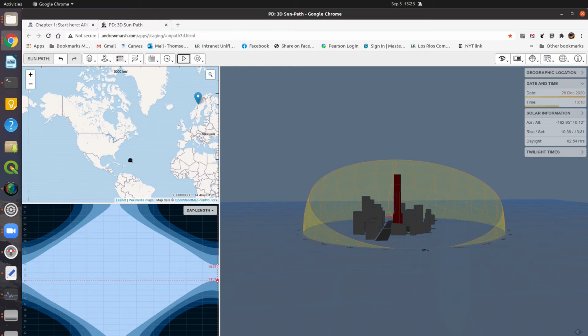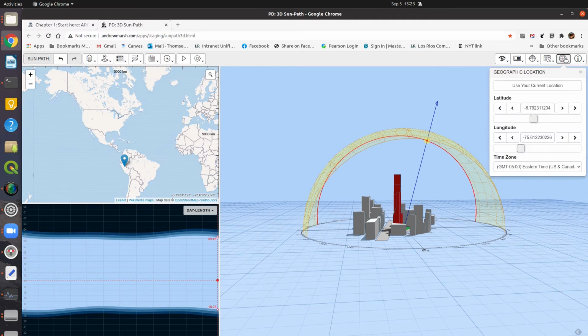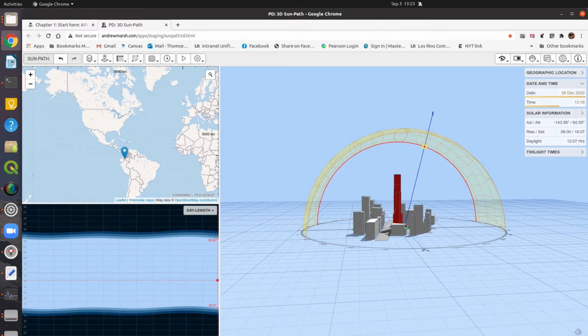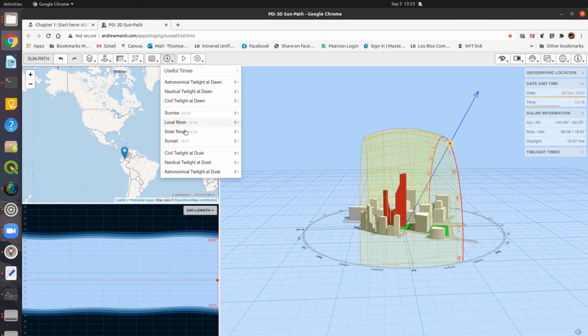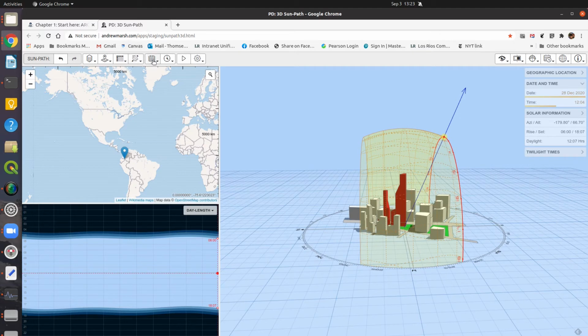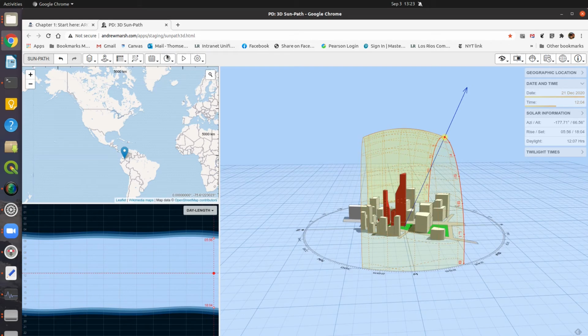Let's go back. Let's just go right to the equator. So let's go to Ecuador. See if I can get there. 0 degrees. Cool. Okay, so now we're looking south, and let's go to solar noon. And this is the winter solstice. So the sun is actually over the southern horizon. And on the equinoxes then, the sun is directly overhead.